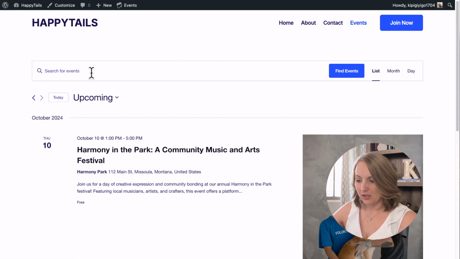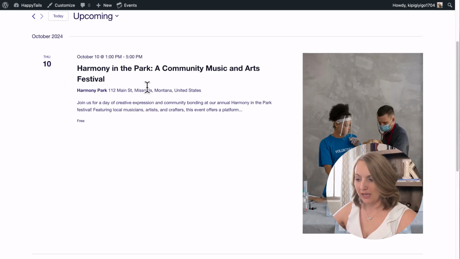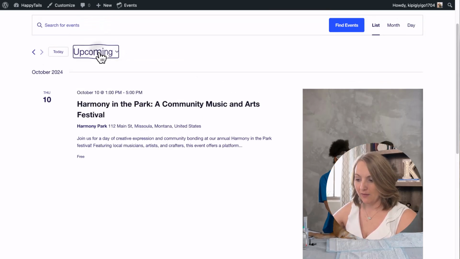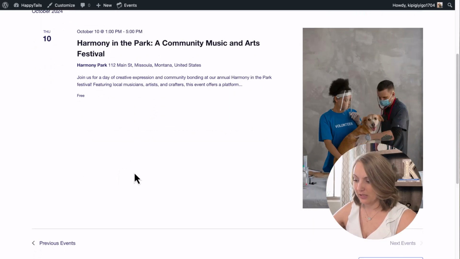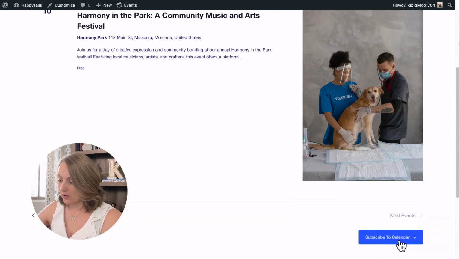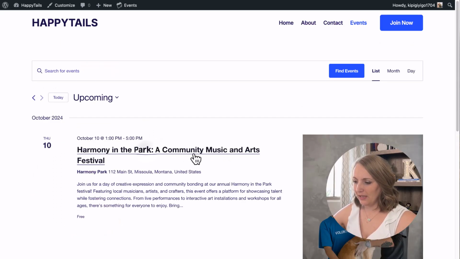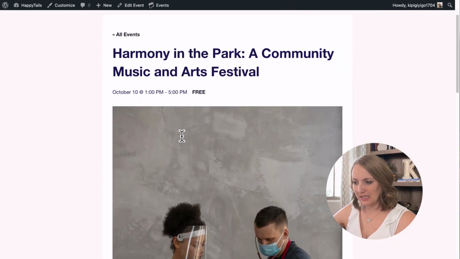It also has a search bar that's only going to search in the events tool. And then it will showcase what is coming up. So we have this upcoming option and it's going to list everything out for us. We also have this subscribe to calendar option at the very bottom. Then if you click into one of the demo events, you can see this is how it looks.